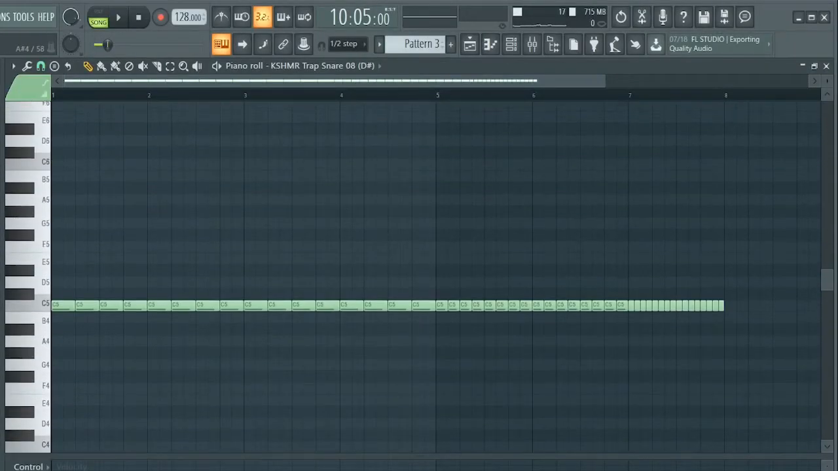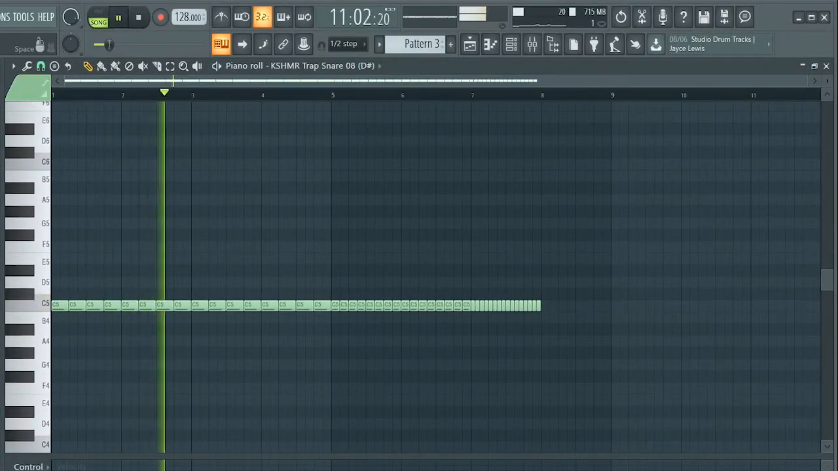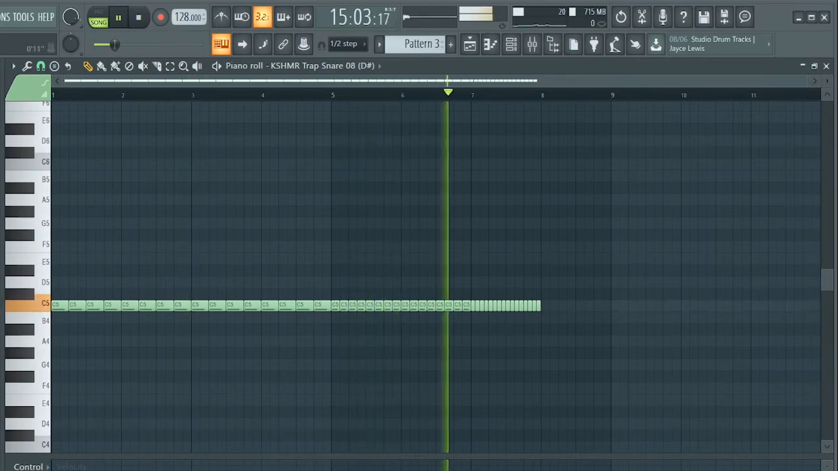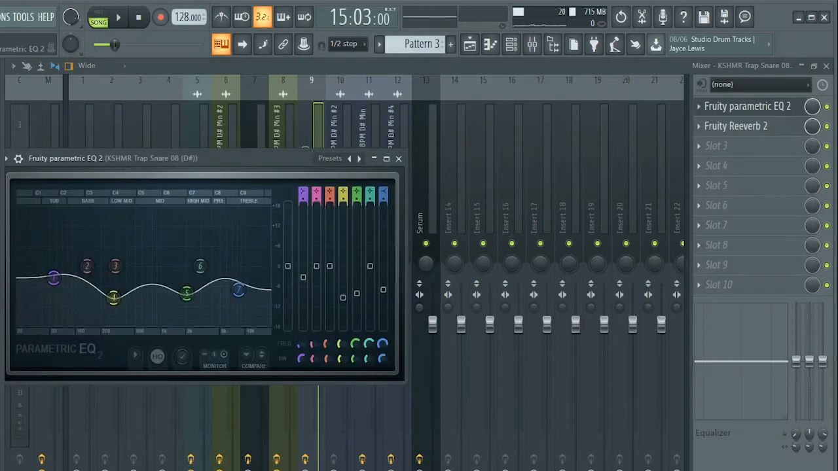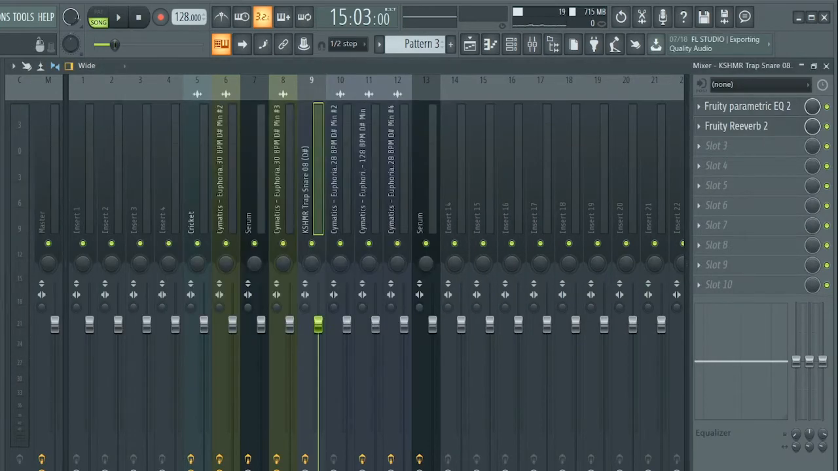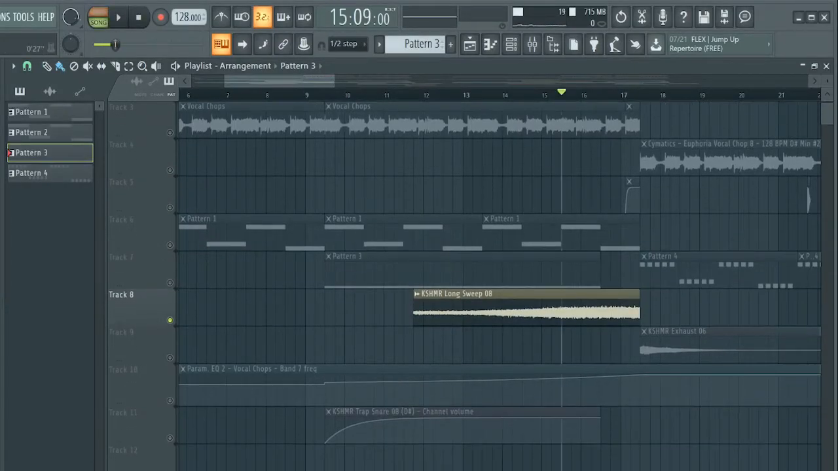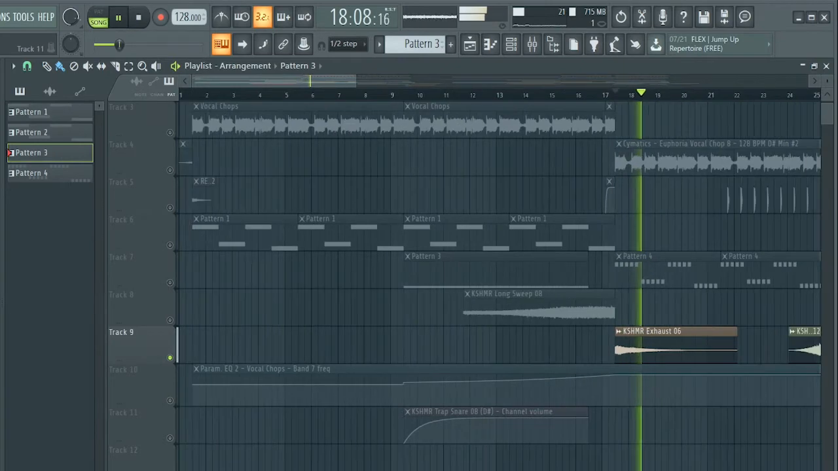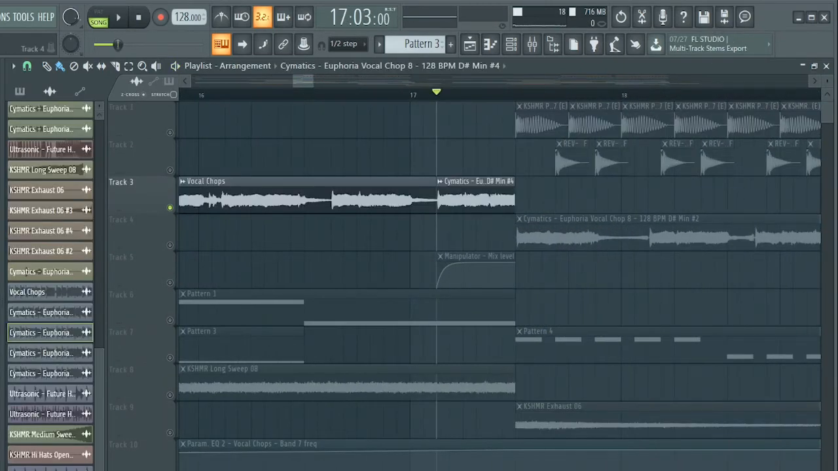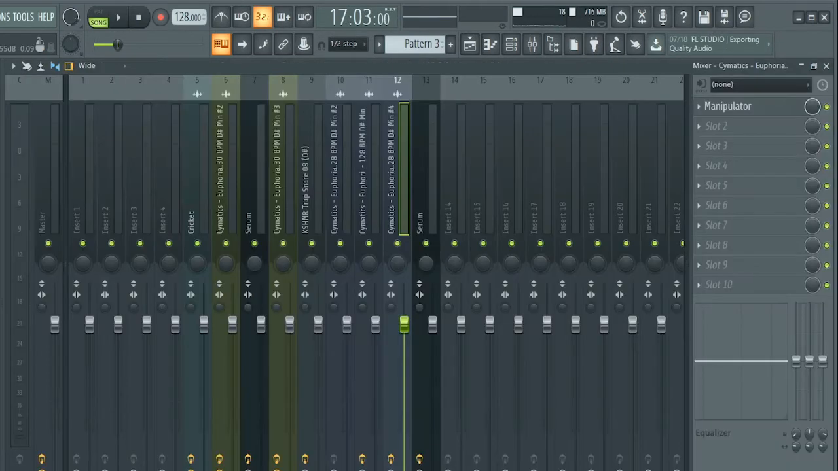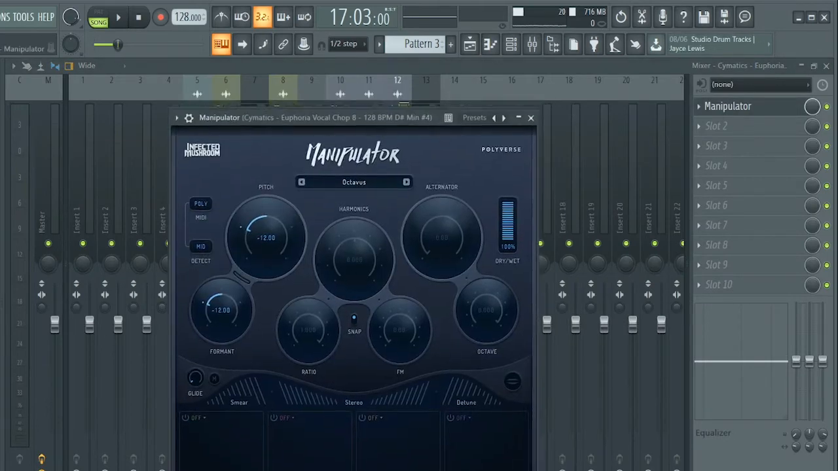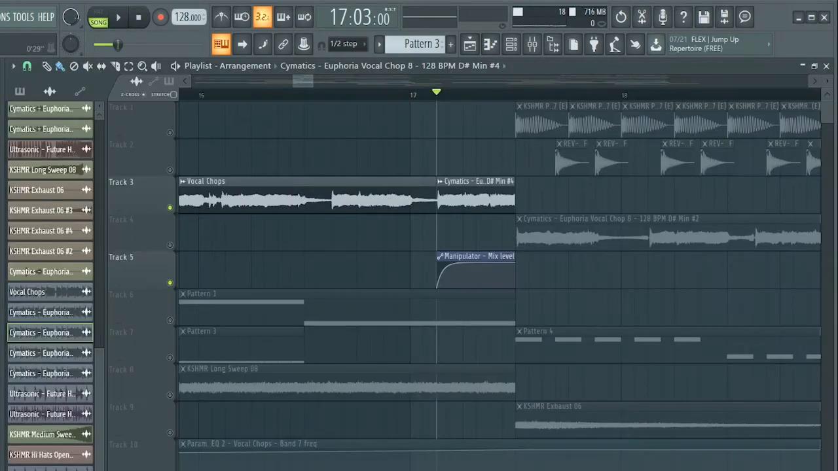Then I added this snare buildup. I have some EQ and some reverb on it, just a little bit, then some risers and down filters. And here, I added a manipulator to the vocal and automated the mix to give it some taste.